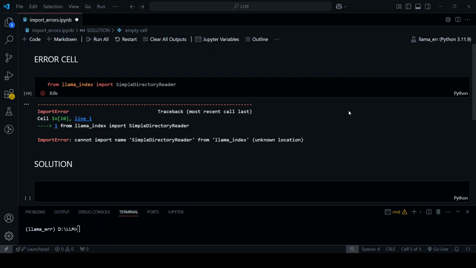Hello. So, are you facing the import error? Cannot import name SimpleDirectoryReader from llama_index unknown location? Let's fix it in under 60 seconds and import SimpleDirectoryReader.